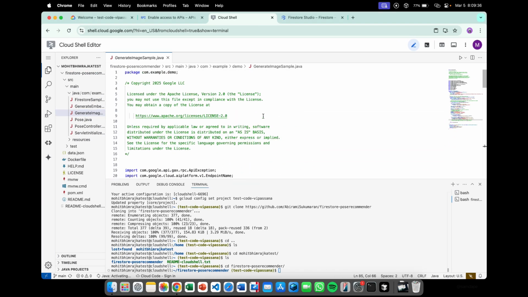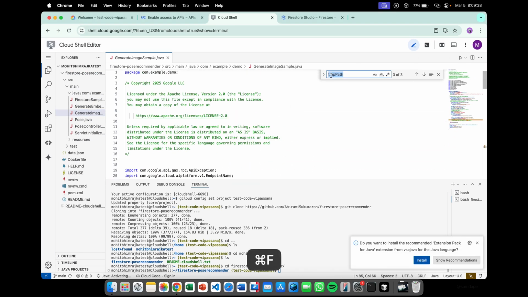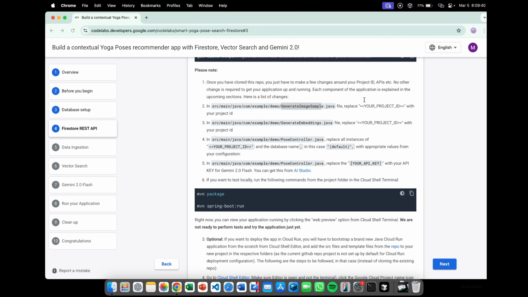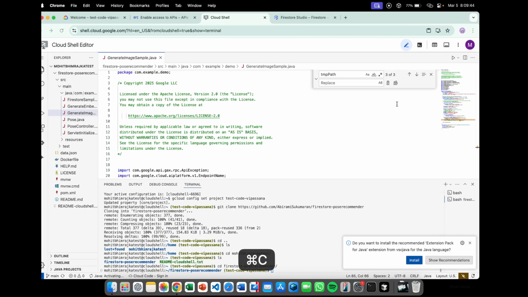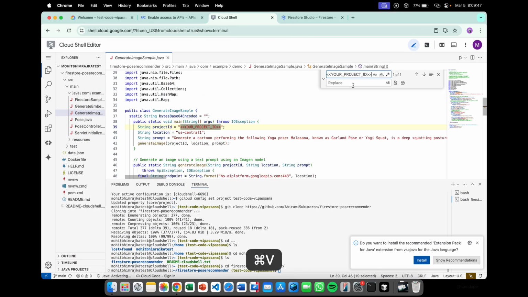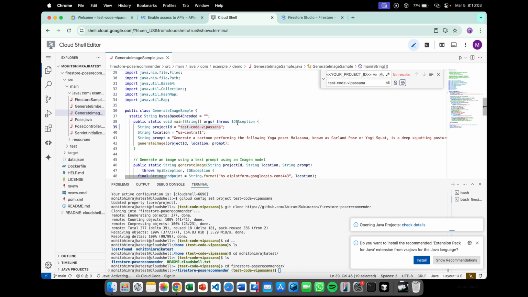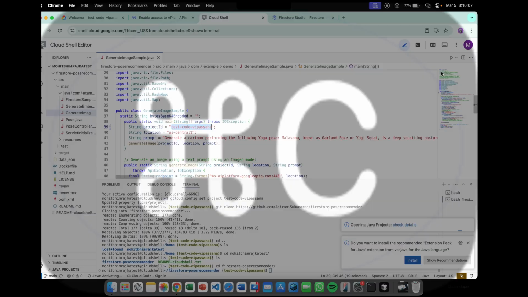Press Command F to get up the window, copy and paste what we need to replace. So your project ID is the instance we need to replace. Let's press that. Then what we need to replace it with is our project ID. As you remember, my project ID is test-code-vipassana. So I will be using that. You can include your project ID. Press the icon on the right. It will replace all instances of that project ID with your project ID.